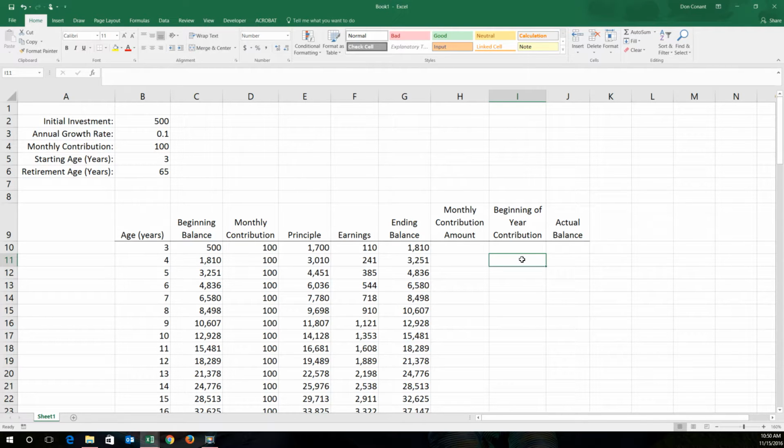The beginning of year contribution is pretty straightforward. We're just going to come over here to our second year, and if there is something entered in the beginning of the year contribution, we're going to add that to the ending balance of the previous year, and that will become the new fund amount. We'll just copy that all the way down by double-clicking, and so I'll put another 1,000 in here, see if that works. Works just fine.